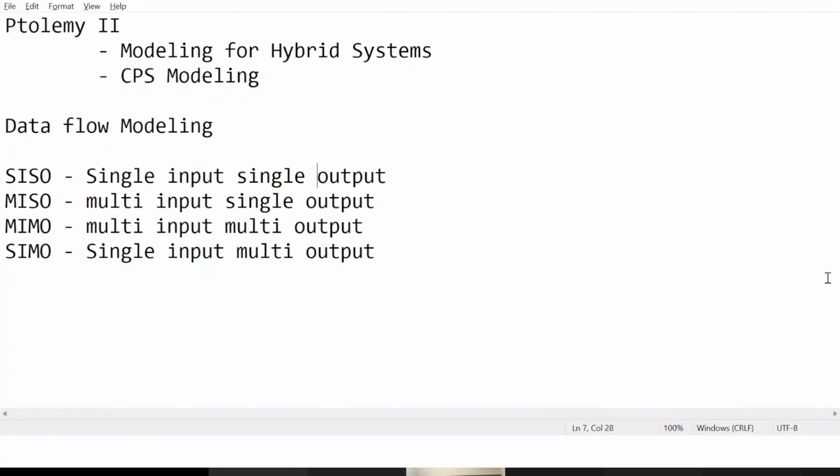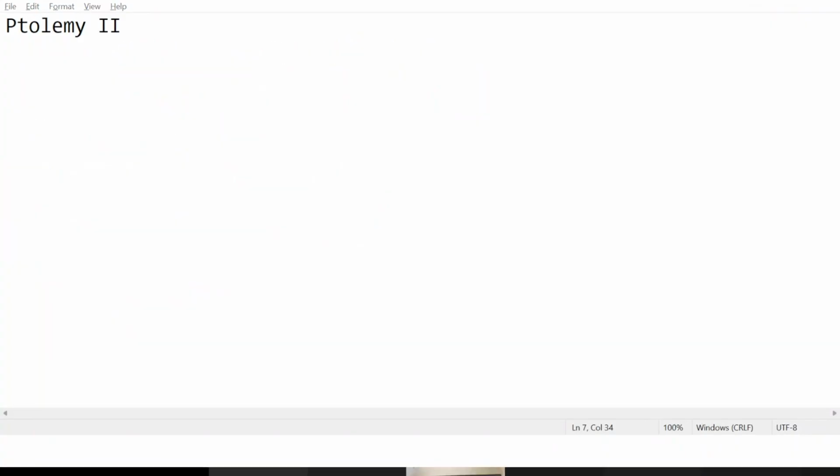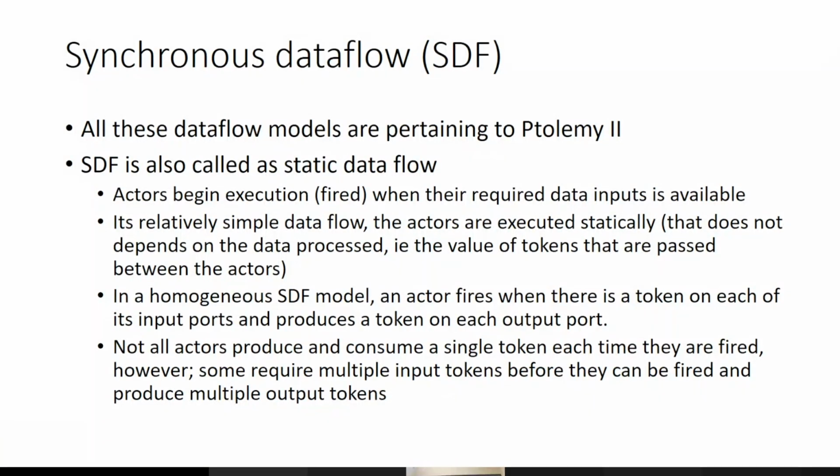Similarly here, a single input token produces a single output token. Multi-input tokens produce a single output token. Then multi-input tokens produce multi-output tokens, and a single input token produces multi-output tokens. So that's how this homogeneous SDF model plays a role. You may not think that there will be only one input token and only one output token. It's not like that. There will be multiple tokens.